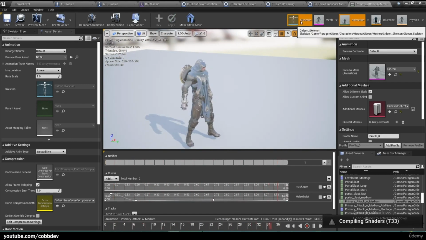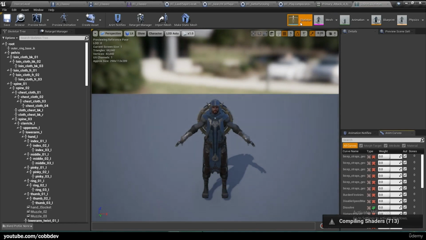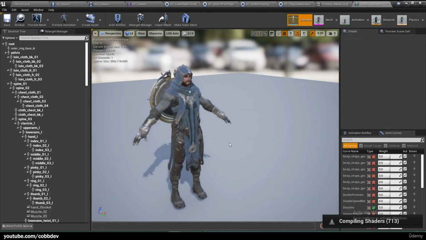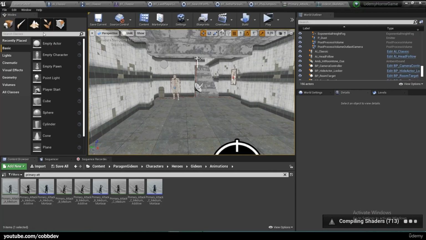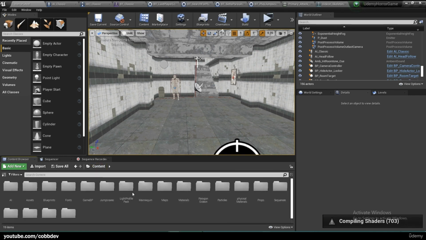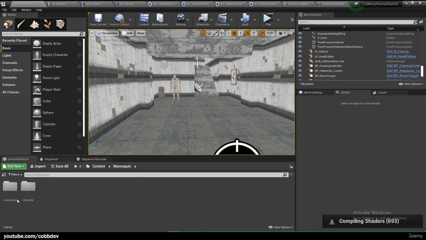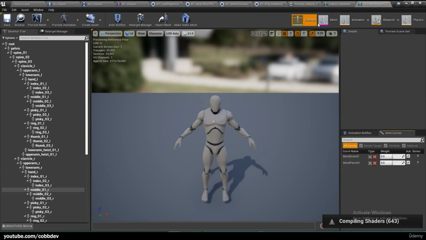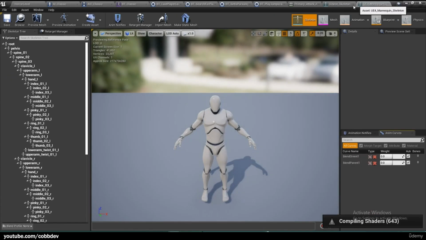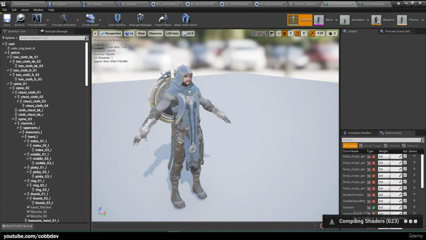Let's go ahead and click on the skeleton tab right here. So we just opened his skeleton. And let's also open the skeleton for the mannequin. So I'm going to click content, close the search, mannequin, character, mesh, UE4 mannequin skeleton. So we have the two skeletons right here, and we just need to go into the retarget manager right here.